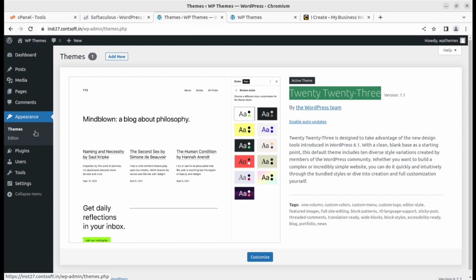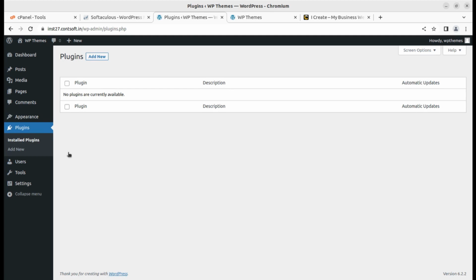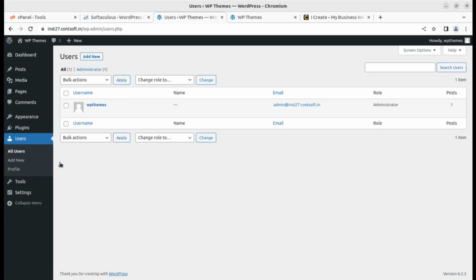So coming back to the themes, the appearance screen, we can add new themes, as I said, and we can customize that particular theme that we are willing to use for our website. Plugins are the things that bring additional features. In addition to theme features, we can add desired plugins which may bring certain features that you want at your WordPress website.